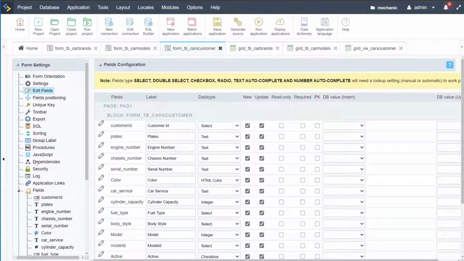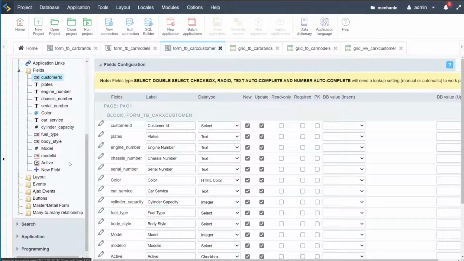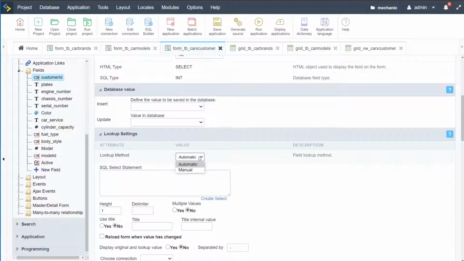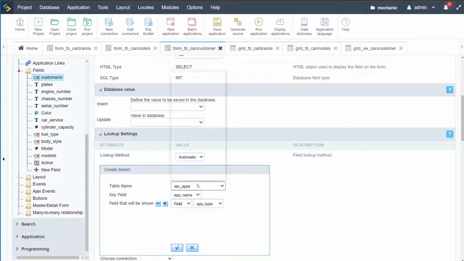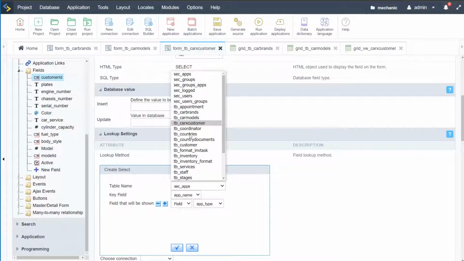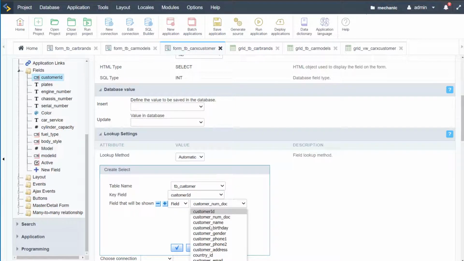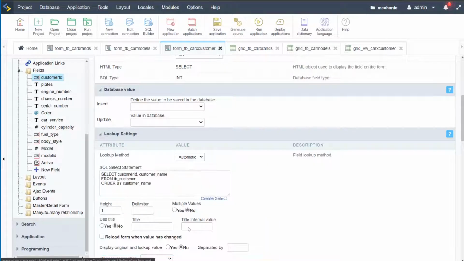Now our fields here will be ready, and then I can just simply select that and then make adjustments to each of the fields. So here for the customer, we then just need to select here within our automatic statement here, again create a select. We will then choose the customers table. There we go, table customer, and include the customer name.